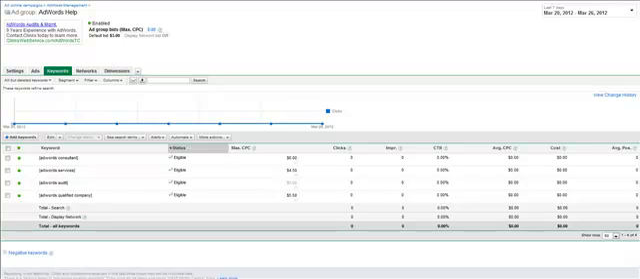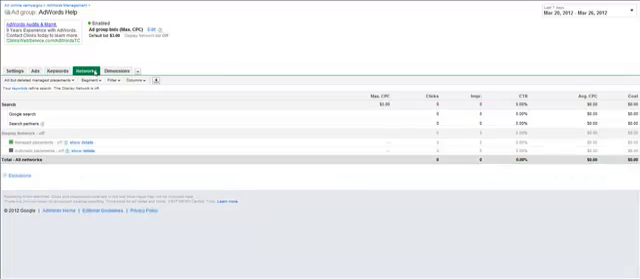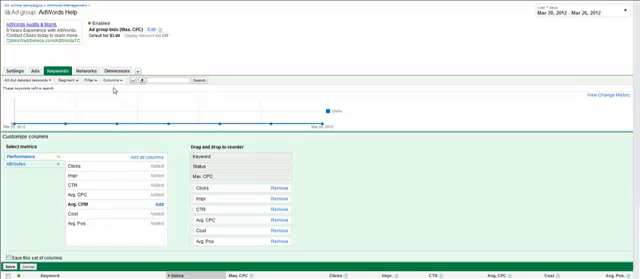Now, there are a number of metrics that appear as default in your AdWords user interface, but there are also additional metrics that can be located underneath the Columns button. Now, the Columns button can be found under the Ads, Keywords, and Networks tabs. For this purpose, we'll work with the Keywords tab. Locate the Columns button and select Customize Columns from the drop-down menu.